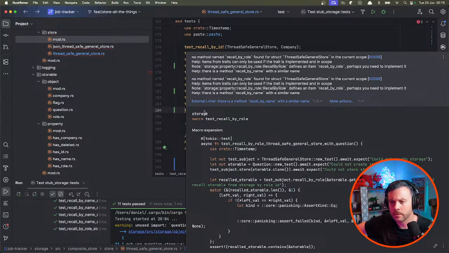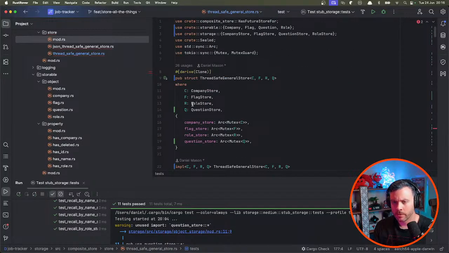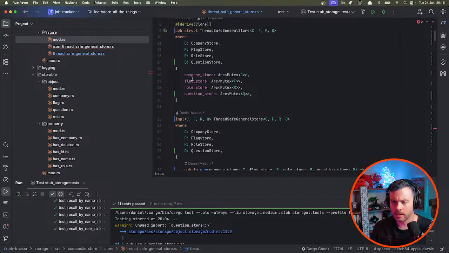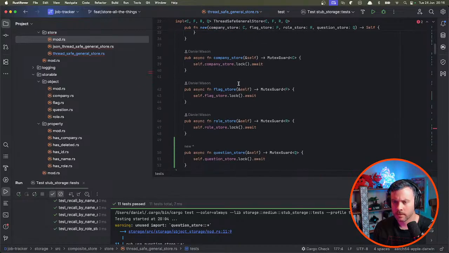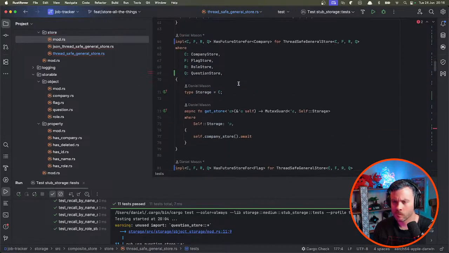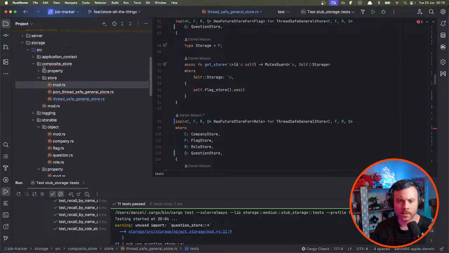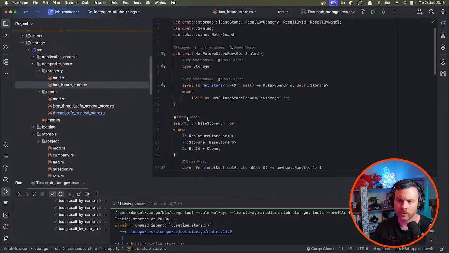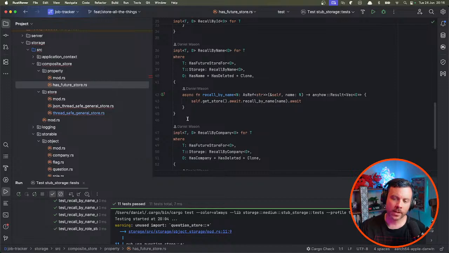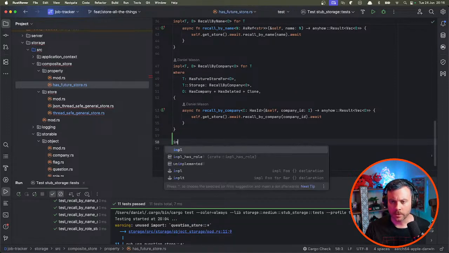Recall by role. I feel like for this, it should just implement. Oh, has future store? No. Is it the properties? I bet it is. Has future store. Yeah, here we go. Okay, so has future store is like a bunch of traits that will automatically implement.